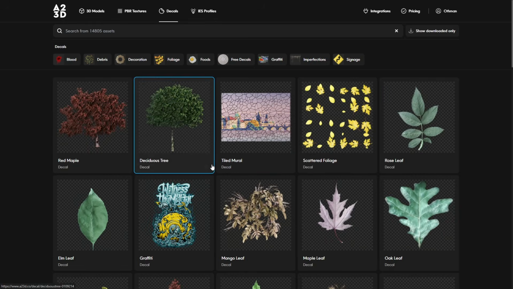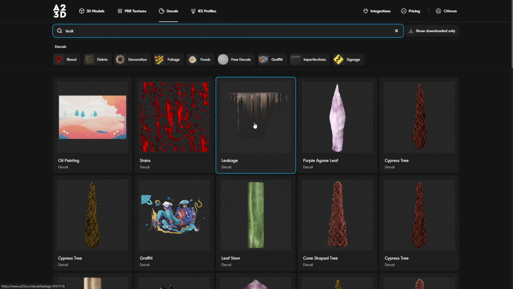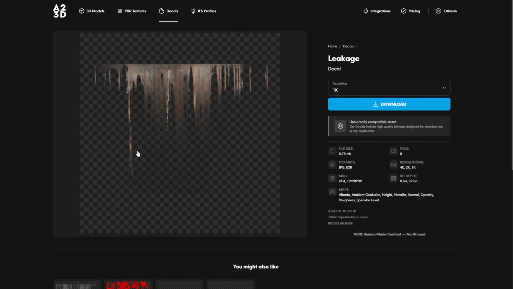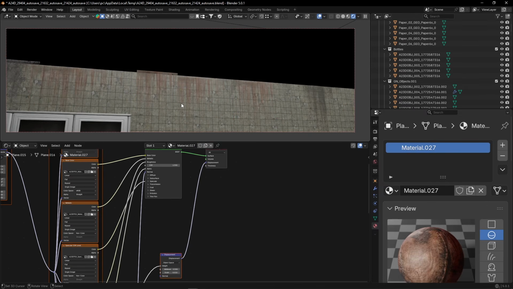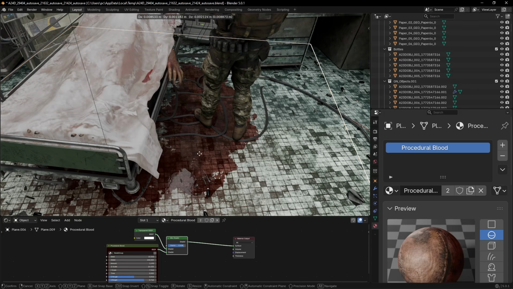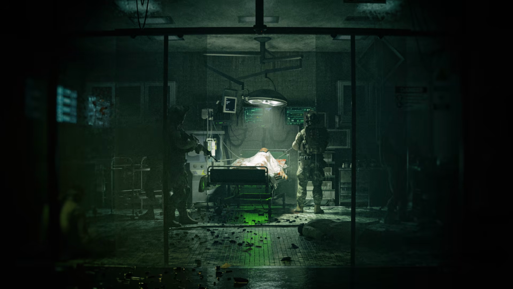Last but not least, there are decals. Decals are a great way to push your scene further, without extra modeling or texturing. For example, I used these leak textures by importing them as planes and placing them where they made sense. This blood under the bed, or these stains on the windows, also these stains on the screen. And after all that, this was the final result.